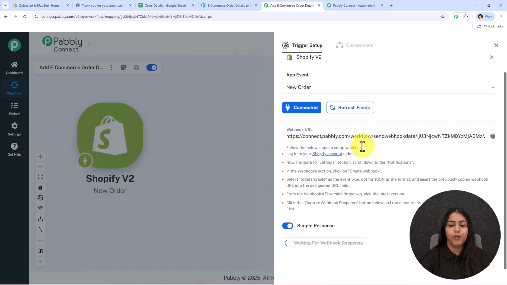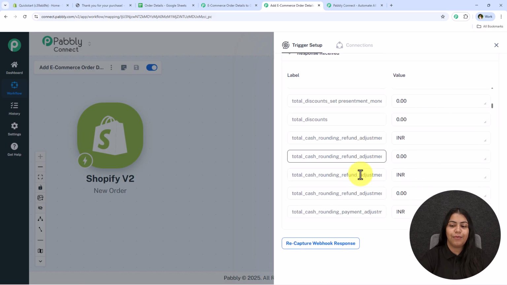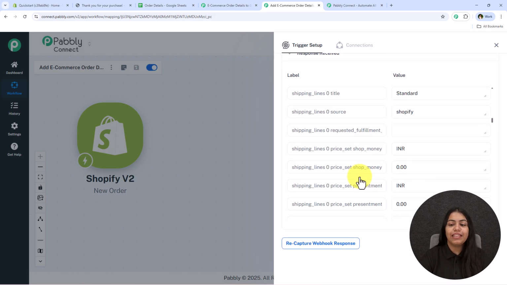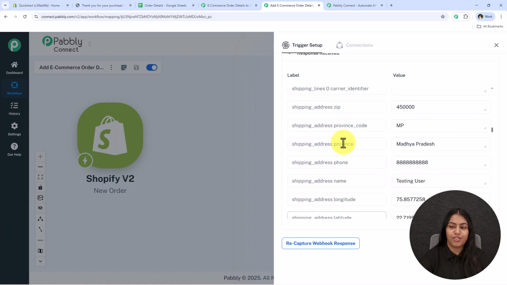So let's open our workflow, and you're going to see that Pabbly is going to capture the response for the same right over here. We just have to wait for a few seconds, and as you can see, Pabbly has successfully captured the response for the same, be it the total amount, be it the customer details, be it the product purchase, or the rest of the details.